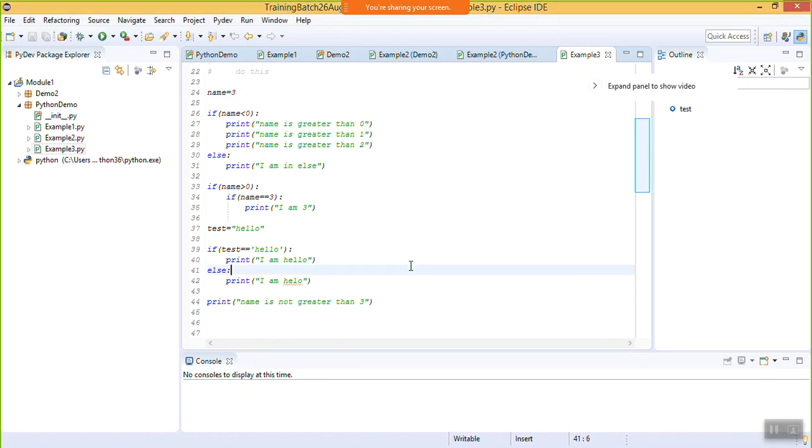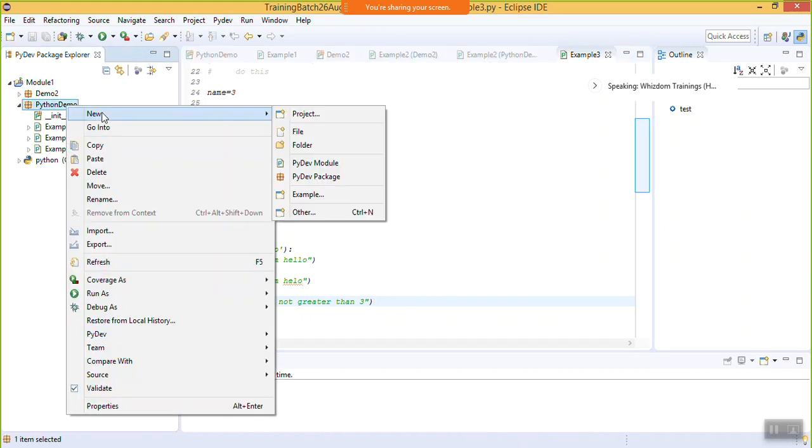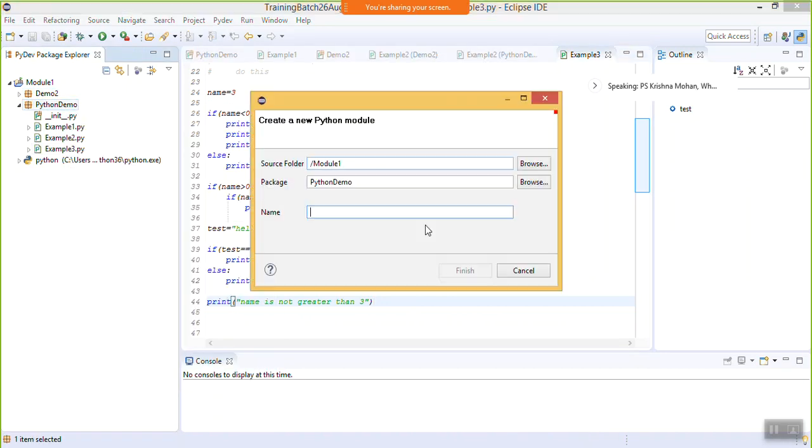Okay, so you have the doubt in nested if statements, right? Nested ifs. Okay. Alright, so I'll create another file and explain it to you from the beginning.